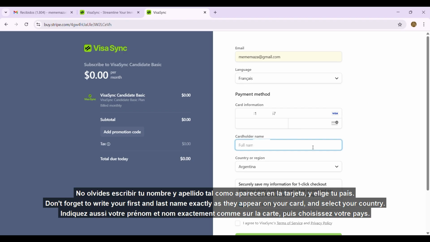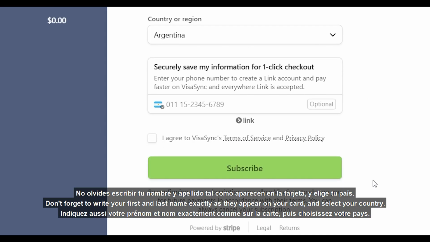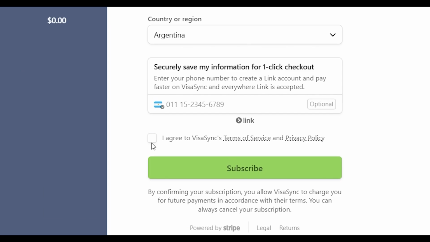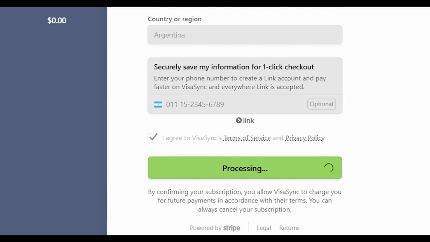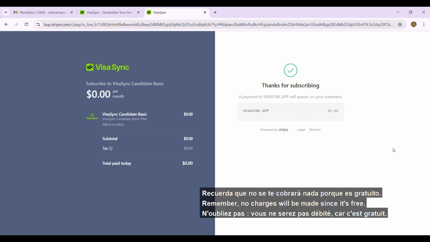Don't forget to write your first and last name exactly as they appear on your card and select your country. Accept the terms and conditions. Click on Subscribe. Remember, no charges will be made since it's free.